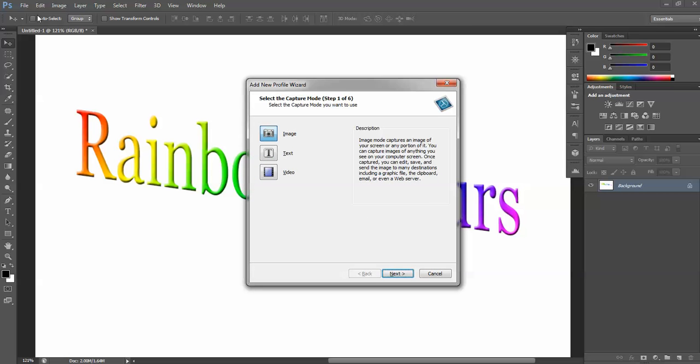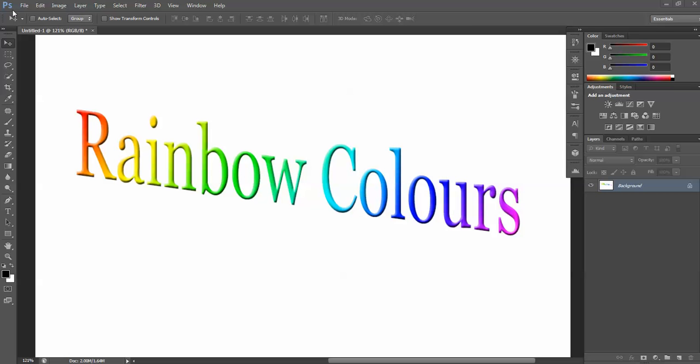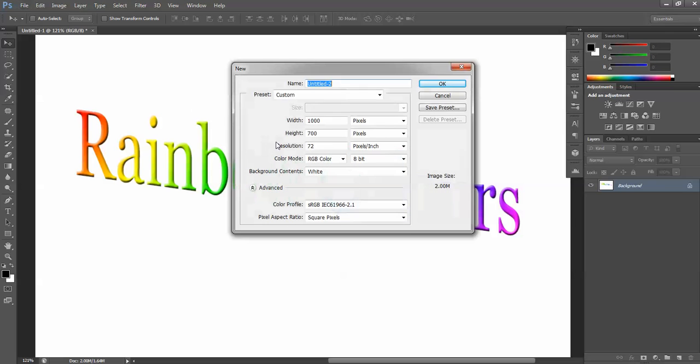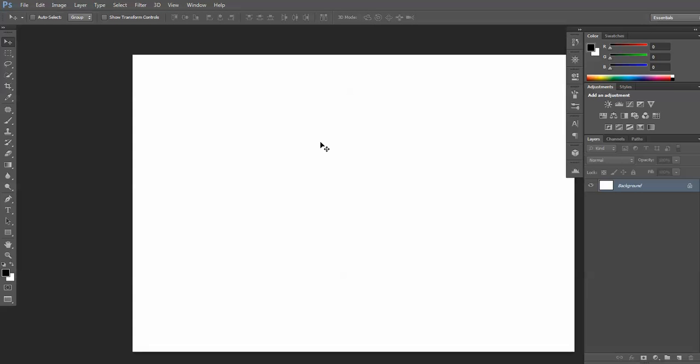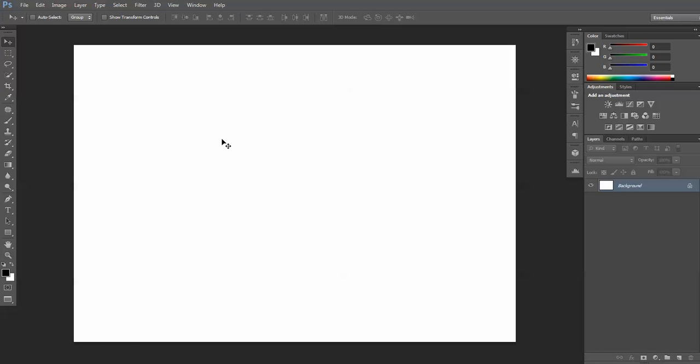First of all I'll make a new document, Control N, but my video capture software has taken it over, so I'll have to see about that for the next one. Pressing F to full screen my application.